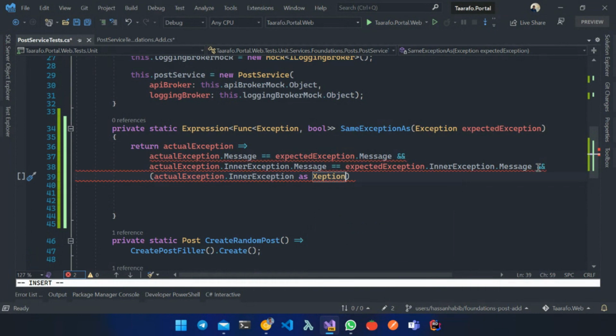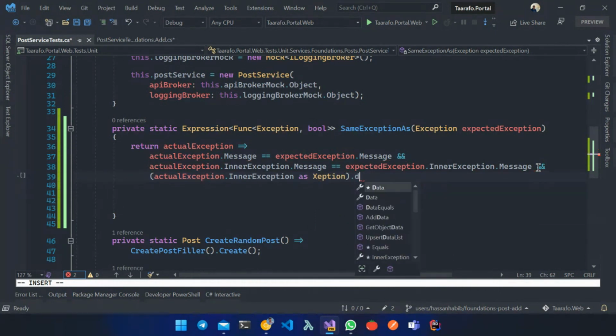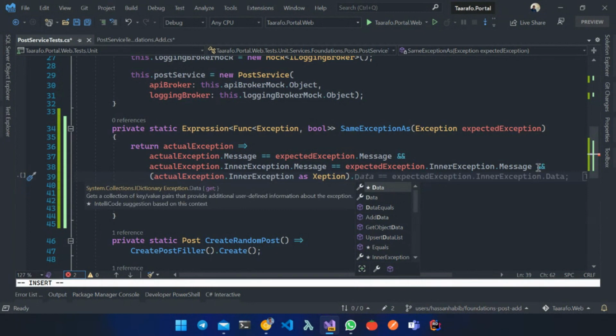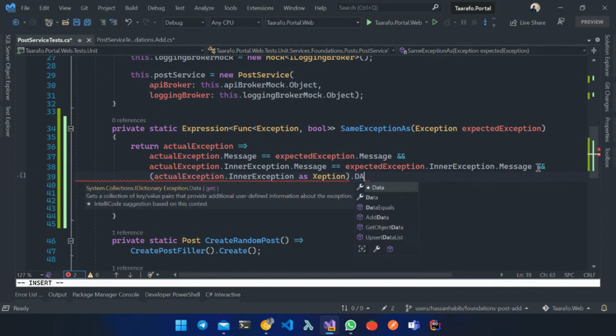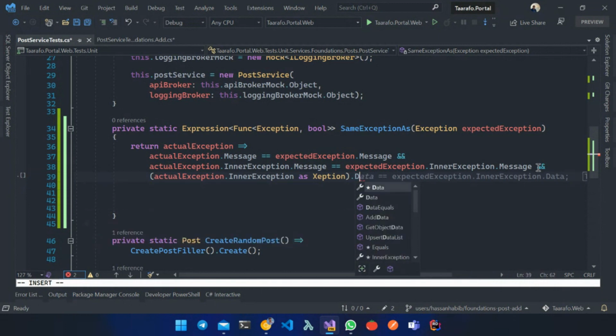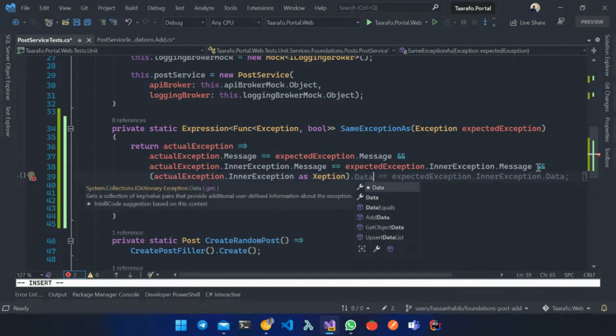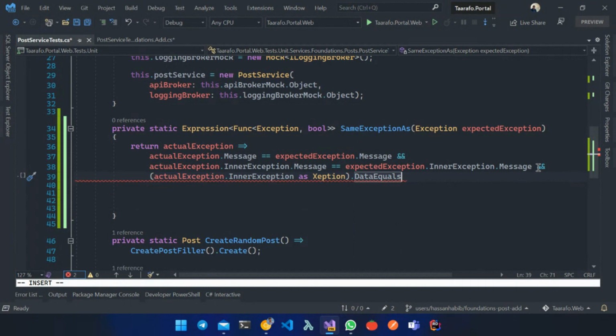Now out of that, just say data equals. Not data dot equals, just data equals. It's a method called data equals. Okay, I found it, that's called data equals, right? And then inside that data equals, pass in expected exception dot inner exception dot data.